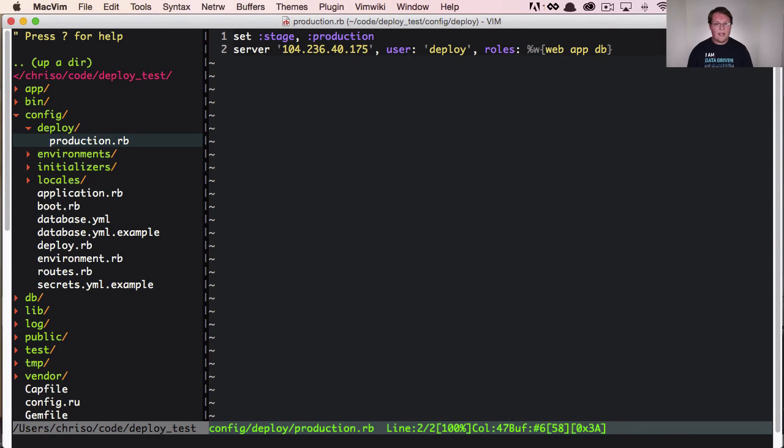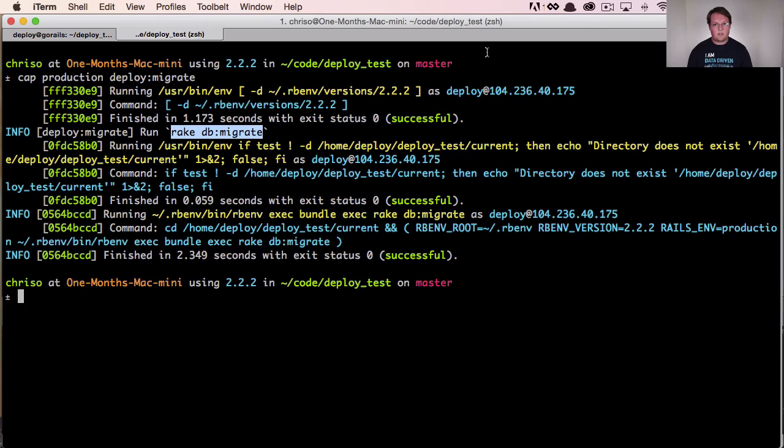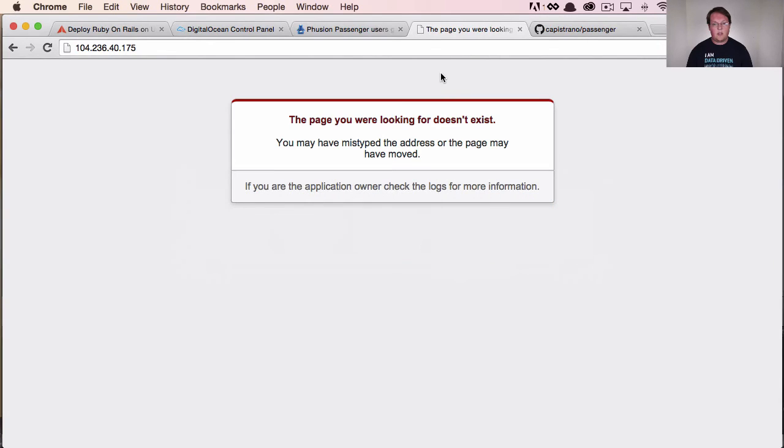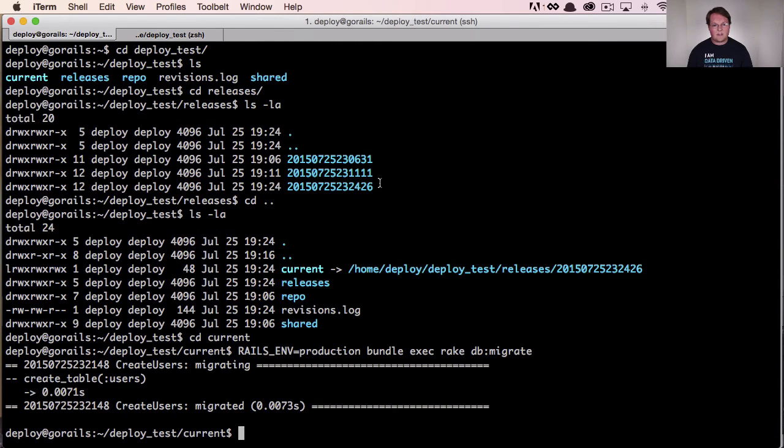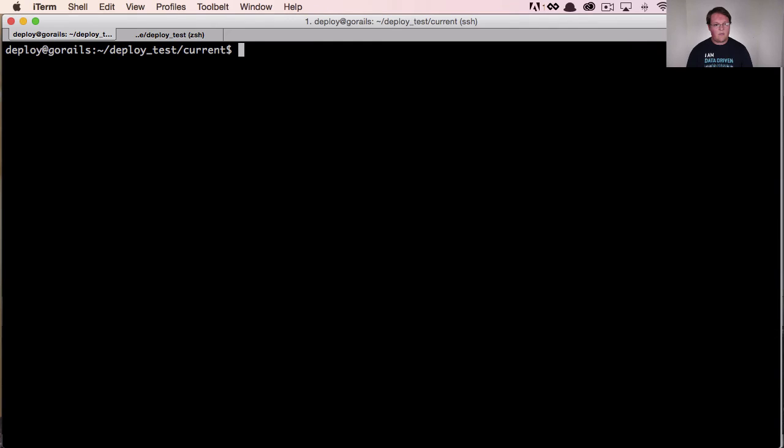So last but not least, I think it's important to point out that you need to be able to restart the server. So this is deployed, but we can't actually see it working. So if we are to go into our current directory, we can touch a special file called tmp/restart.txt. And this is in your application directory.